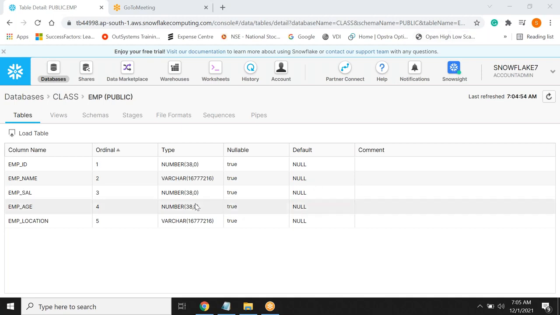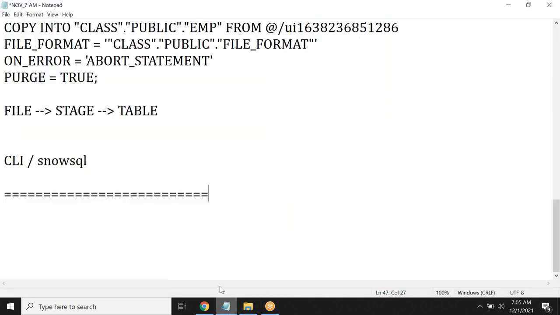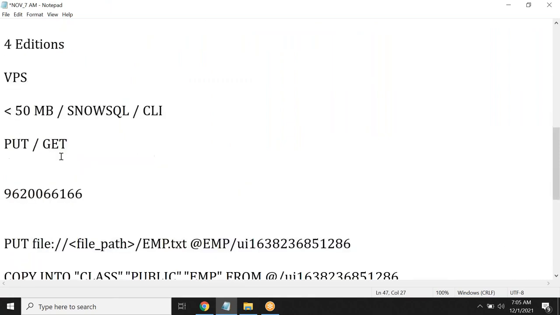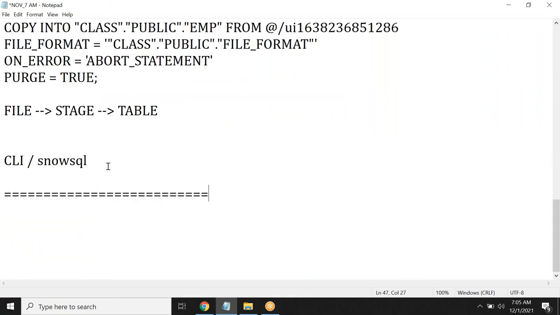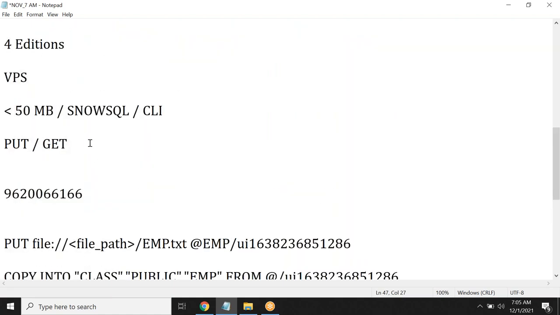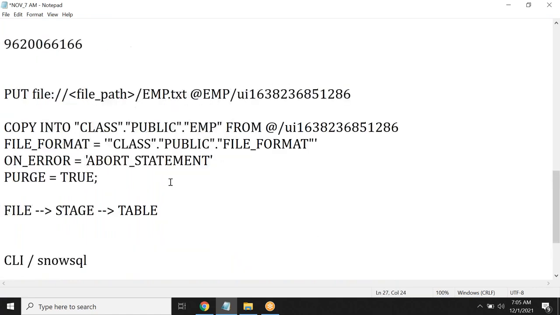When you observe, the limitation is, if the file is greater than 50 MB, we cannot load the file directly, right? Only files less than 50 MB can be loaded. If it is greater than 50 MB, then what do we have to do? We have to work with SnowSQL or Snow CLI, right? Okay, we will see that.